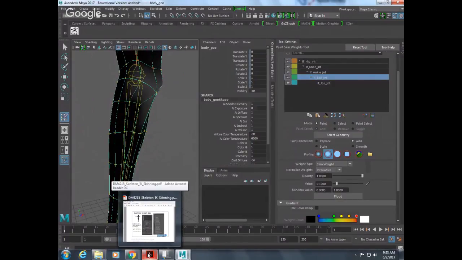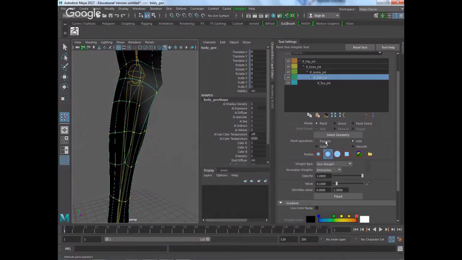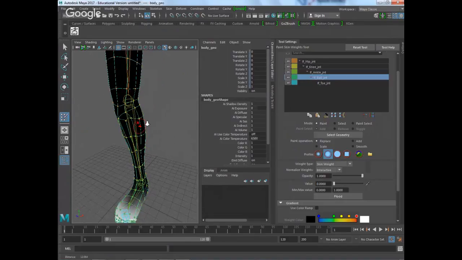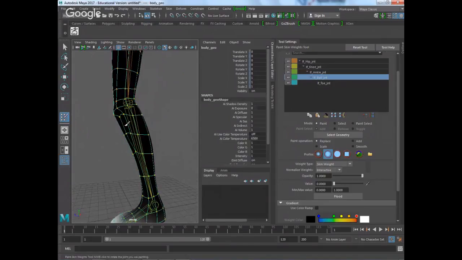So how can I get rid of it? In this case I will go to the replace mode and replace with a 0 value. It's almost like erasing. So I come here and erase, erase until there is no more weird influence.